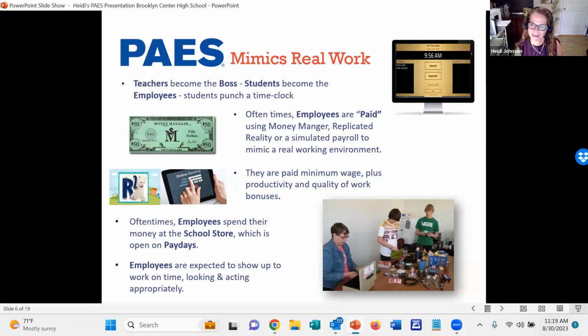It is typically not anything you do in your first year. It's usually something that's introduced as your PAES lab continues to roll out. You also do have a program called Replicated Reality. That is the online banking, online checking, online savings, bill pay, that kind of thing. So this is the online platform, and then this is more of the functional and hands-on bucks and things.